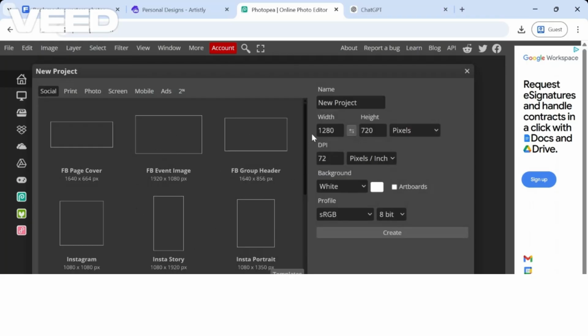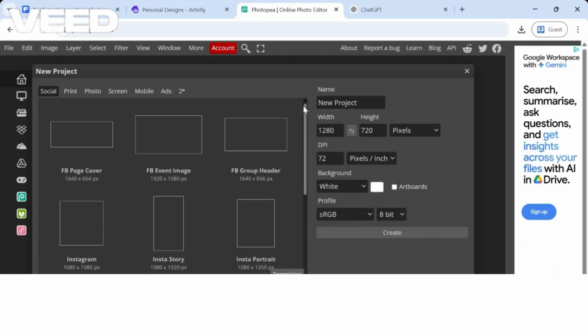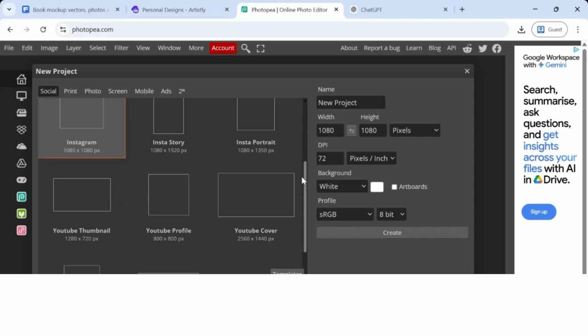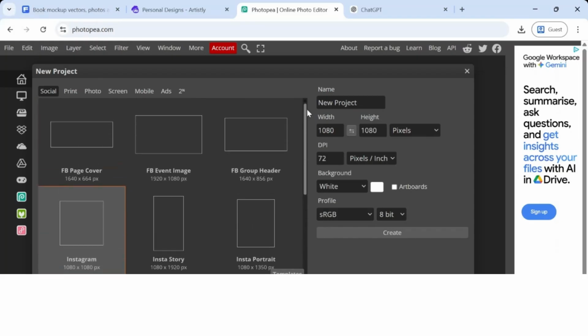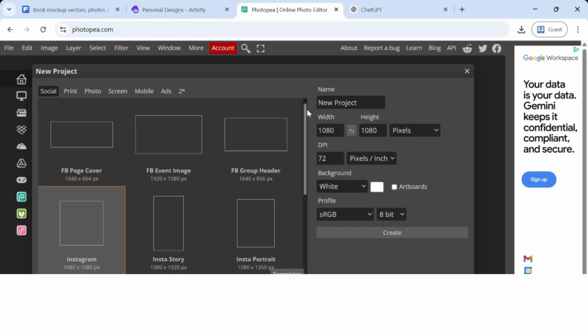Then you have to select the size of your mockup. So depending on where you're gonna put your actual book mockup, that will determine the size. I tend to always use Instagram, but if you are using something like Etsy, it will have its own product photo size dimensions. And Shopify might also have its own product size dimensions. But me personally, for where I put my books, I just use the Instagram size.